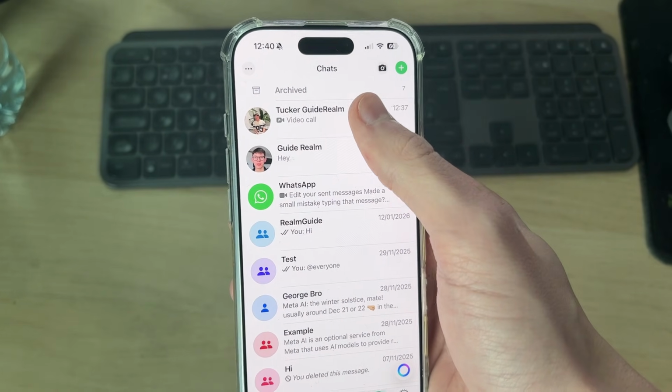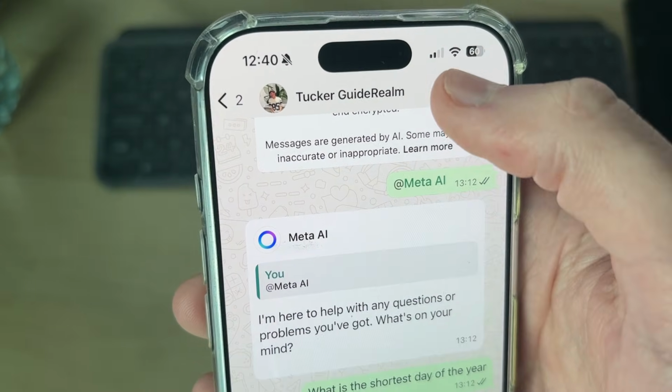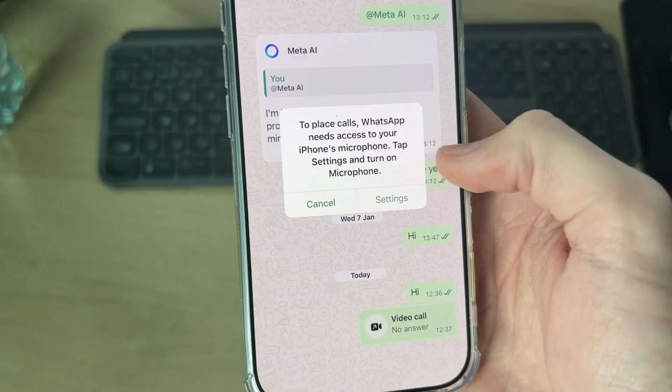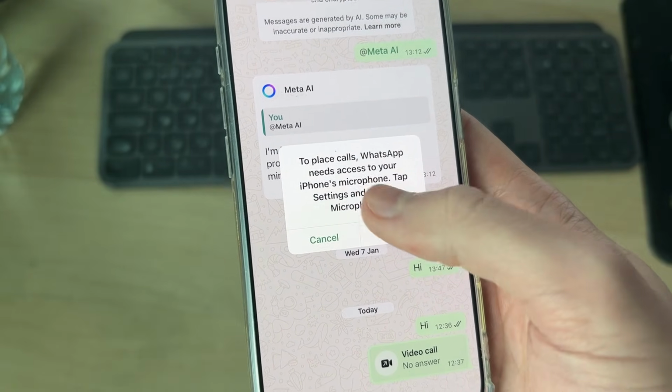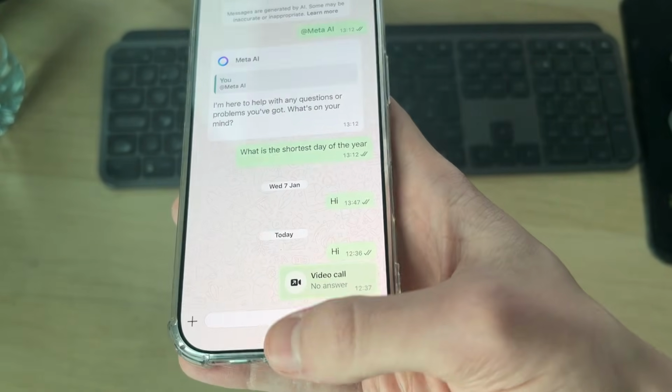So to get started, let's come into a chat. Let's say I want to call this person here. I'll press the video button at the top and it then says to place calls, WhatsApp needs access to your iPhone's microphone. Tap settings and turn on microphone, and this applies to the camera as well, by the way. Your pop-up may be slightly different. So I'll just press cancel here.